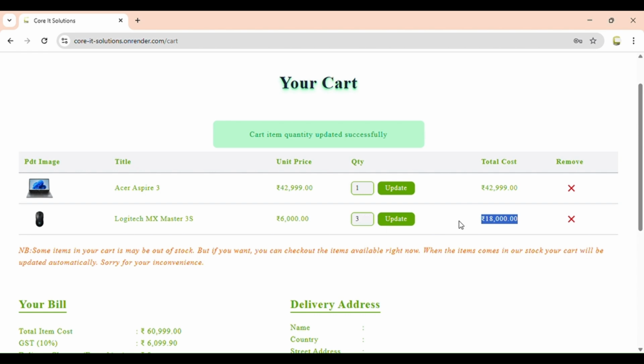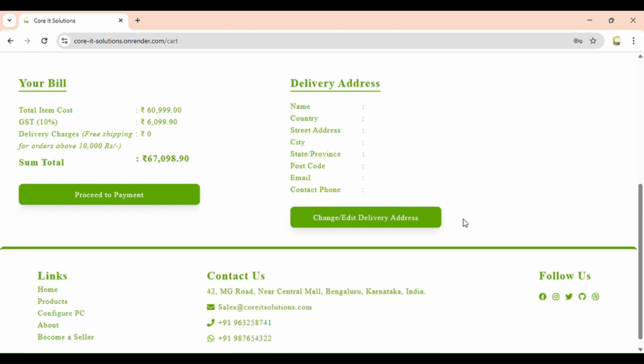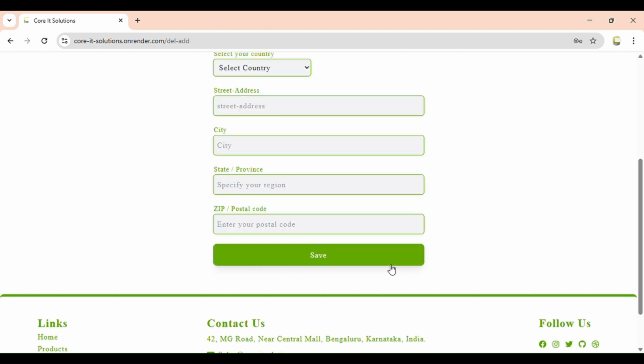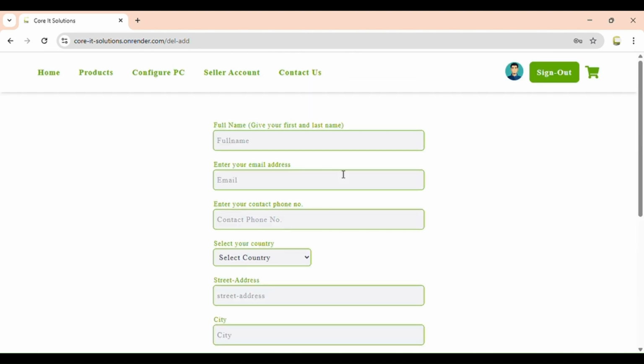I can reduce also. So this is the price and everything. Here you can see your final bill including the tax and the delivery charges, and then on the right side there is the delivery address region. Since this is a new user, the delivery address section is empty, so I am adding a delivery address. Click on the button and it will take you to the delivery address page.